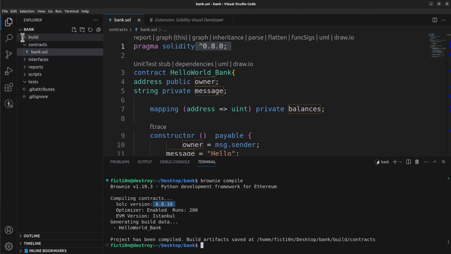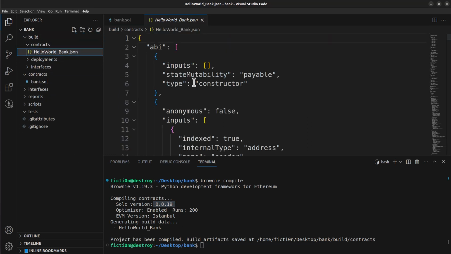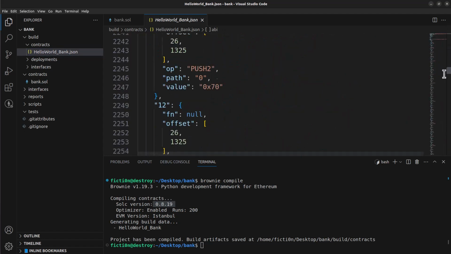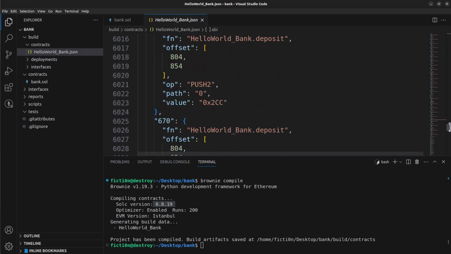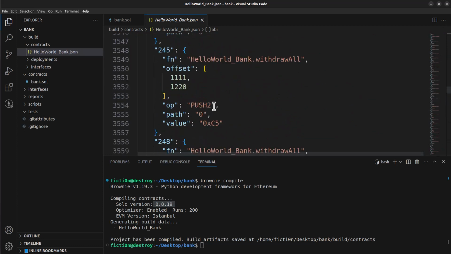And if we go up into build, you're going to see some stuff in here, right? So we have our hello world JSON, which has our ABI in there to connect to. And if you scroll down here, you're going to see, I believe, some assembly as you cruise down, right? So you just saw like push 2, C5, etc. That's going to be your assembly. So that all goes into this build directory here.